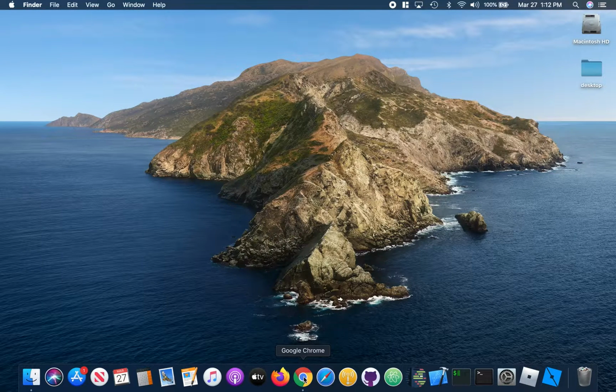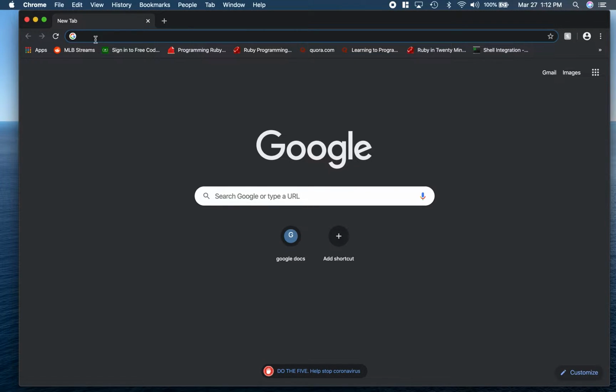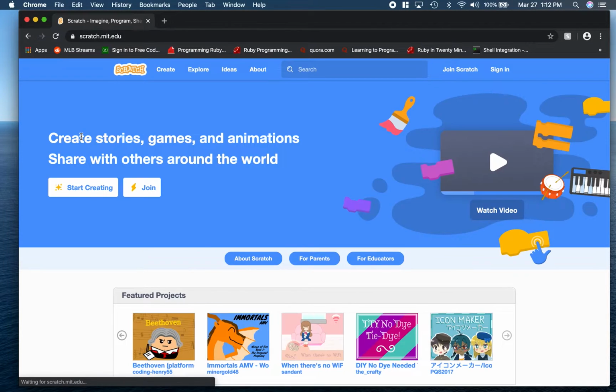It doesn't matter which. I'm going to go ahead and use Google Chrome for this. And in the URL, we're going to navigate to Scratch's site, scratch.mit.edu. We'll hit return. And here's the landing page.